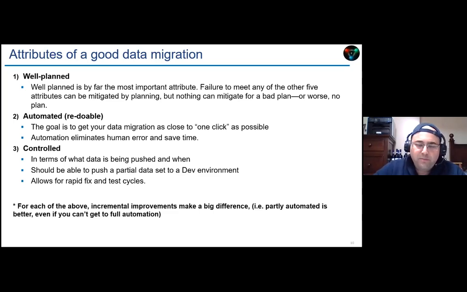Okay, just a point of note for each of these 6 attributes, right? Incremental improvements are key. They make a big difference. You might not be able to get to wholly automated, but if you can get partially automated, it's better than none. If you can get 50%, that's better than 40%. If you can get 80%, that's better than 50%, right? If you can get partially controlled, that's better than no control, right? So incremental improvements. Nobody's saying that you have to start from 0 and get to 100 overnight.